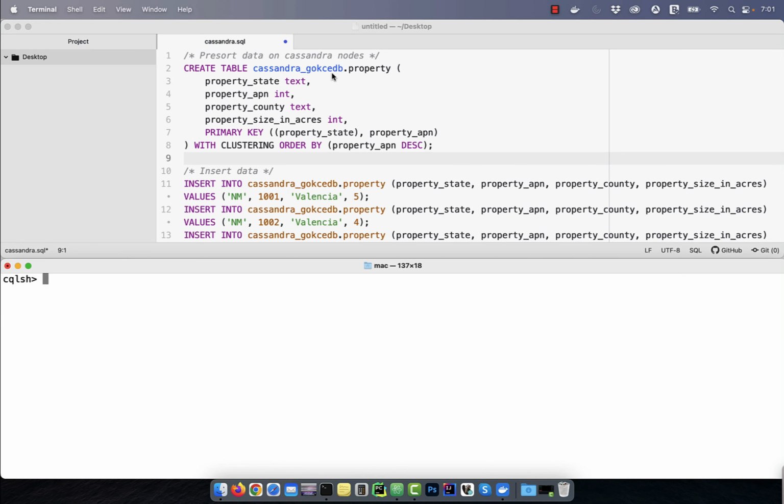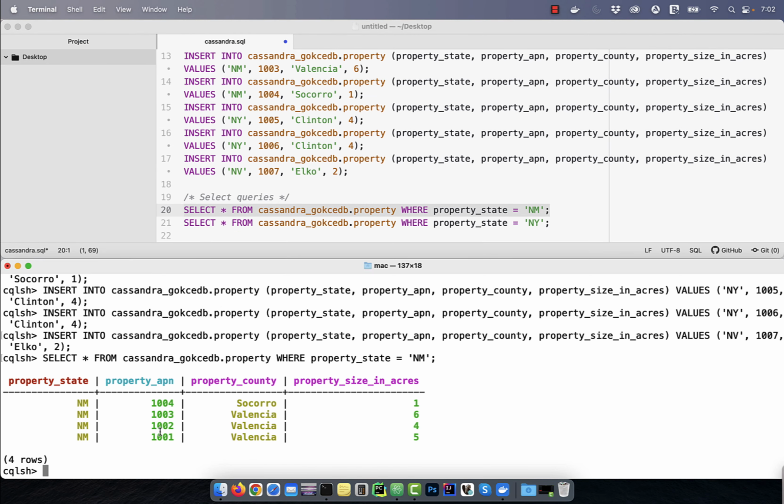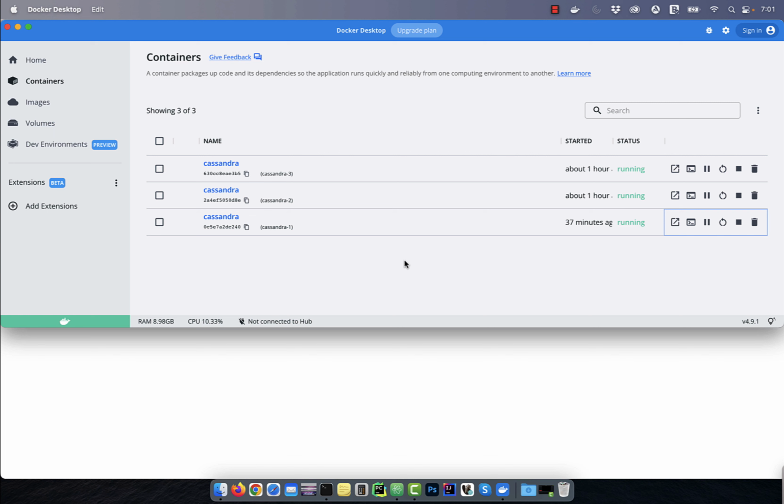In this video, you're going to learn how to pre-sort data on Cassandra Nodes. Let's start by looking at the Docker UI. I have 3 nodes in my cluster right now, Cassandra-1, -2, and -3.